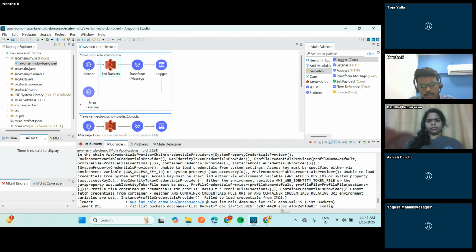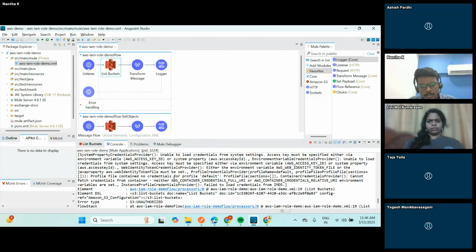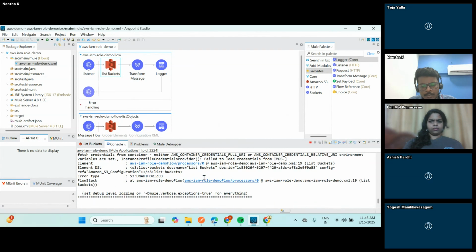So Teja, this is a fresh role he created, nothing to do with CloudHub 2.0 right now. For a fresh role, definitely a user should be there, right? A role cannot be accessed directly. If you want to access a resource, a user should be there.